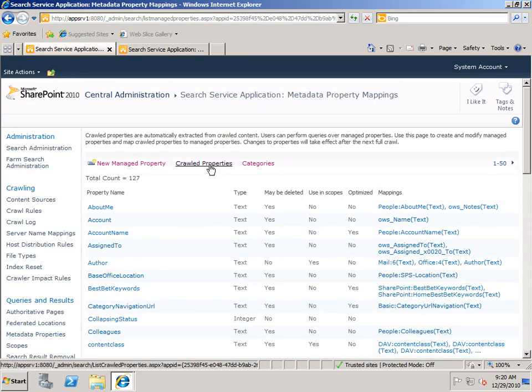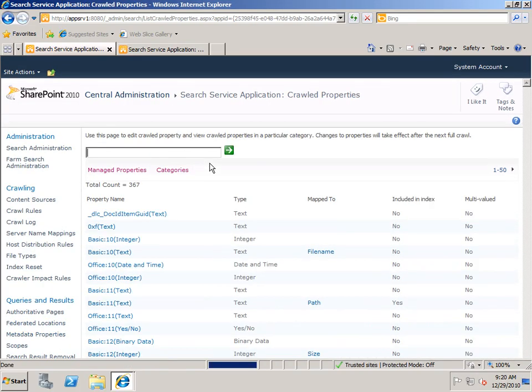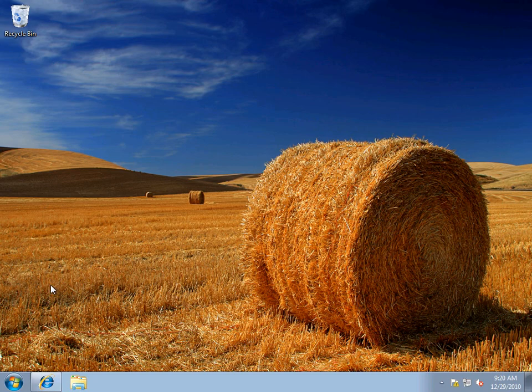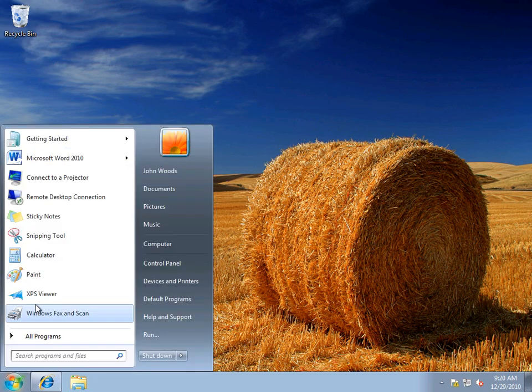And I'm going to start by doing a quick search of my crawled properties, and I'm going to search for subsidiary. And you'll see I have no results here. This is the property that we're going to add. And I'm going to switch over to my client computer, and I'm going to open Microsoft Word.